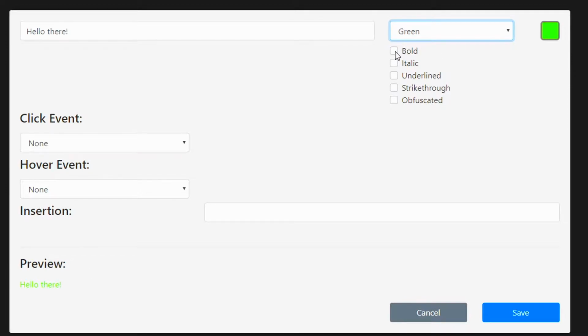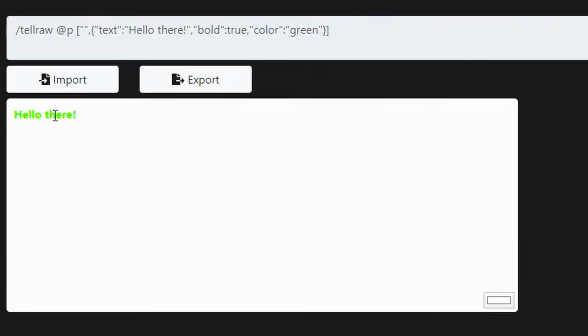Bold makes it bold. Italic makes it go sideways like that. Underline makes an underline. Strike through makes a line going through the words. And obfuscated makes text unreadable. So we're going to make it bold. Click event and hover event we'll get to later. In the search engine, I don't think you need to worry about it. I've never used it, honestly, but you can just click save, and here you have your text.